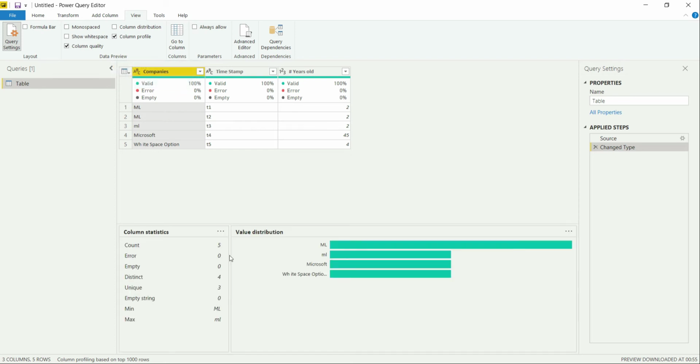Now what it does is, it gives you a complete description of the column you are working with. It first of all tells you how many rows or how many values there are in the given table, and whether there are any errors or any empty values in that, and how many of these values are distinct, and how many values are unique, and what the empty string is, if there is any.